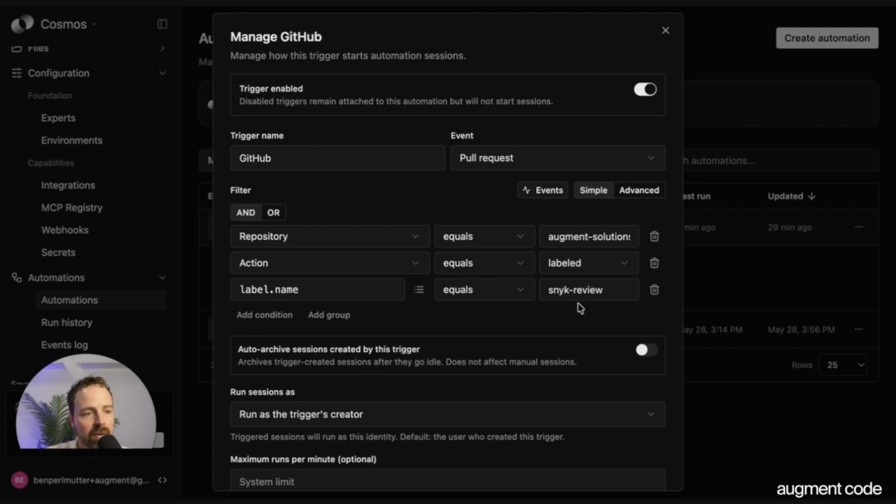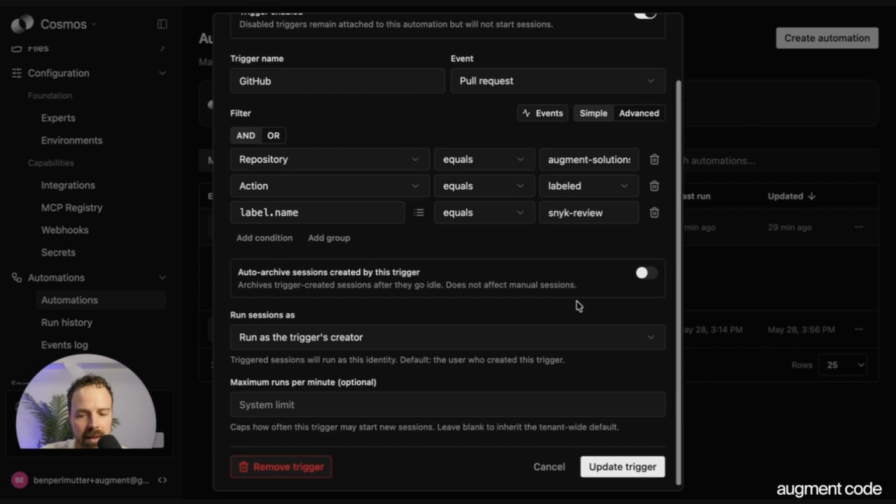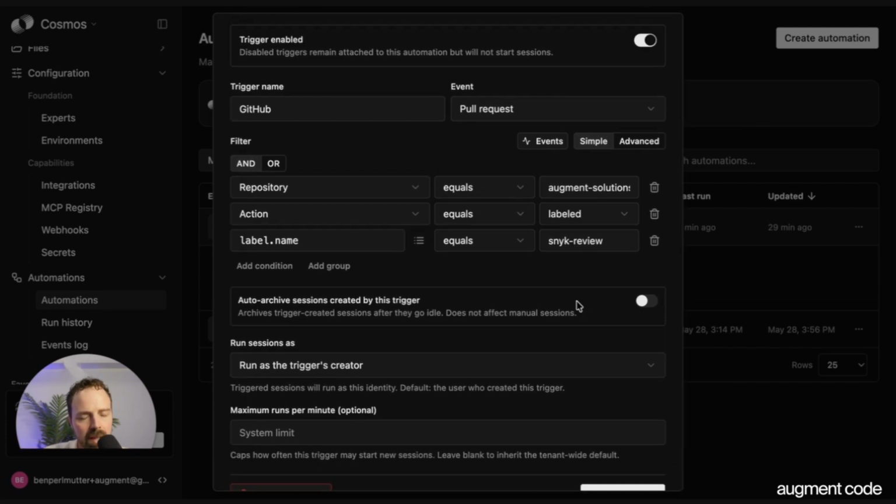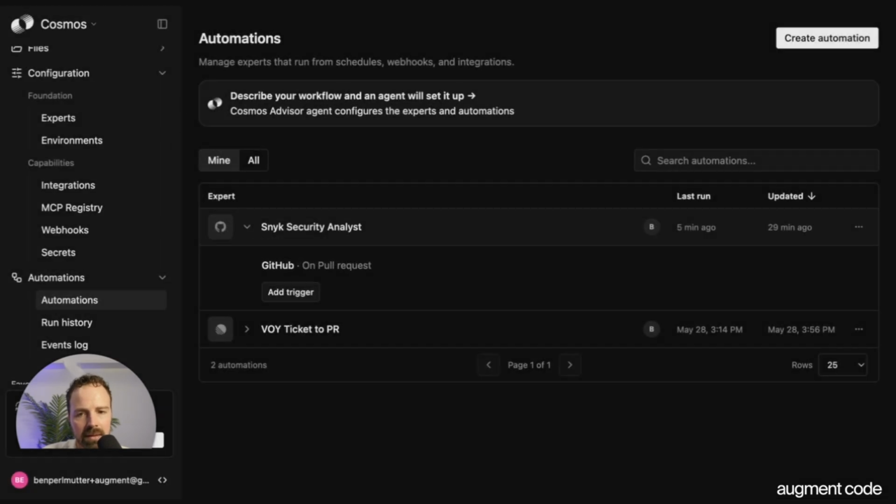So that when I write a new PR, if I identify it as one that needs specific security analysis, I add this label and it will spin up a new session in Cosmos calling upon that expert to go and actually do the analysis itself.